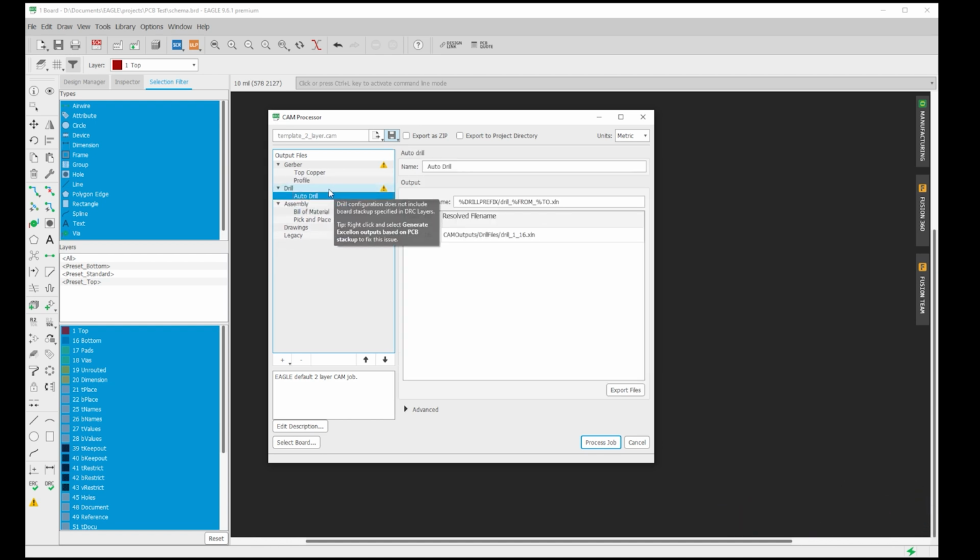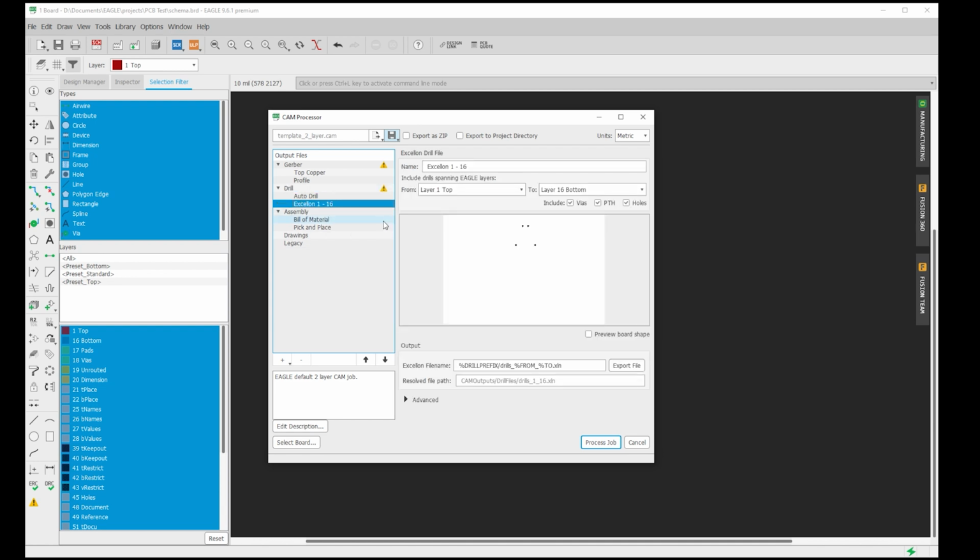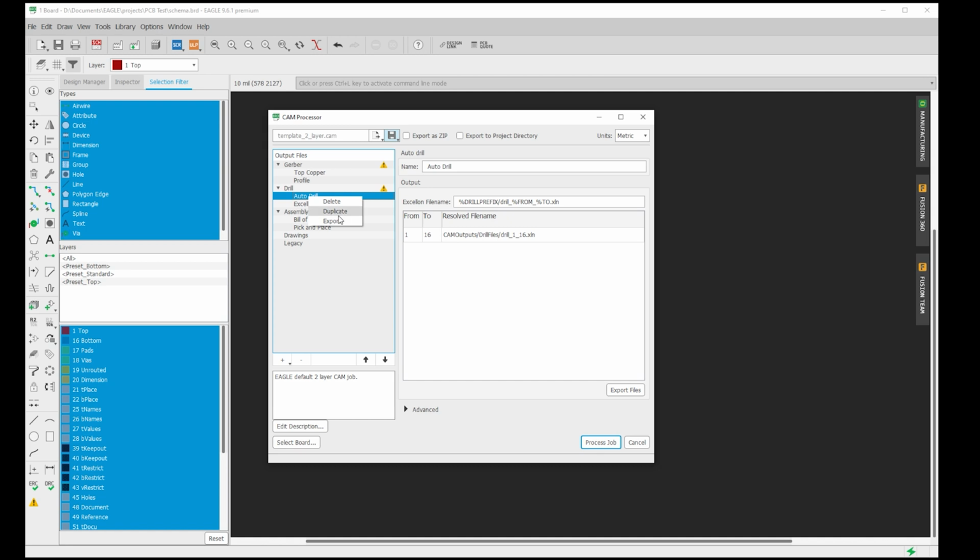In the drill section, we will generate an Excellon output. This will contain all the drills that we need to do, and we can delete the auto drill. And we will also delete the assembly.